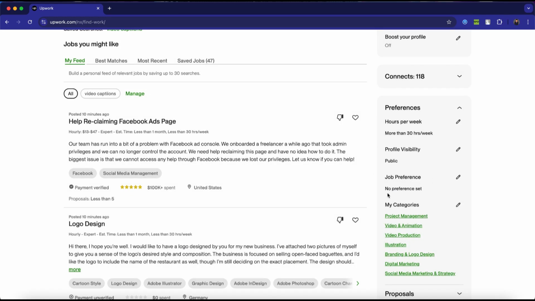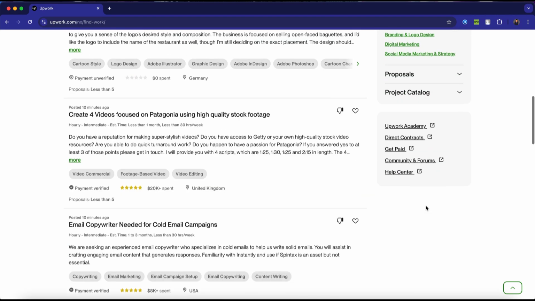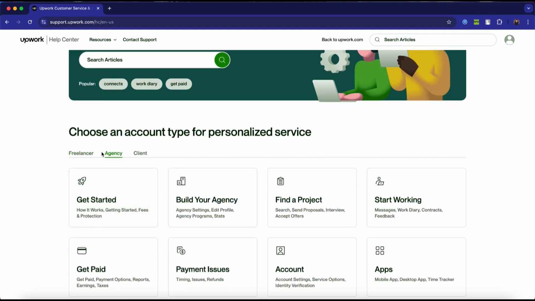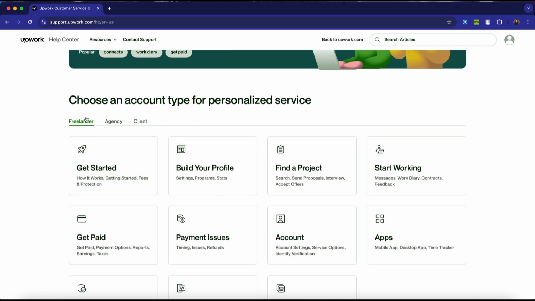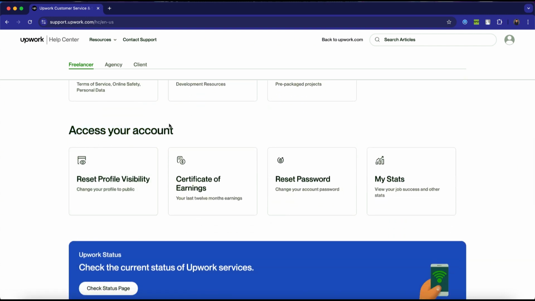For example, if Upwork itself made your account private, you will need to scroll down and find the Help Center. You can see the Help Center, click on it. Select your account type. I am a freelancer because I created my Upwork account as a freelancer, so I'm selecting this option. Now, let's scroll down to the Access Your Account section.